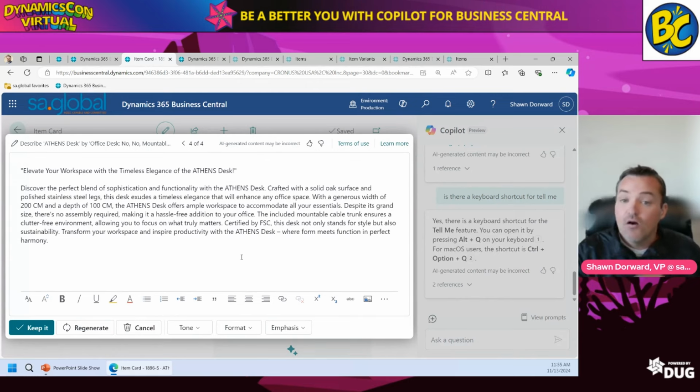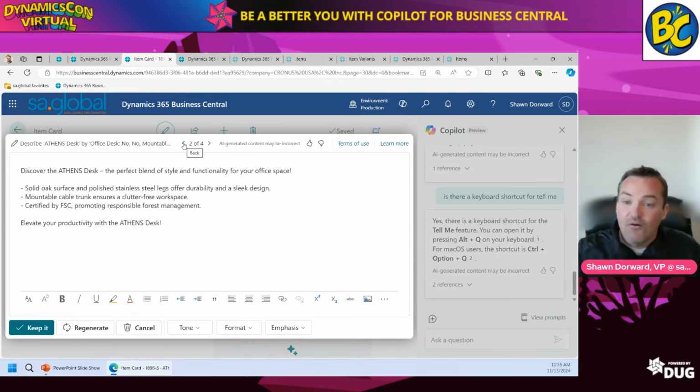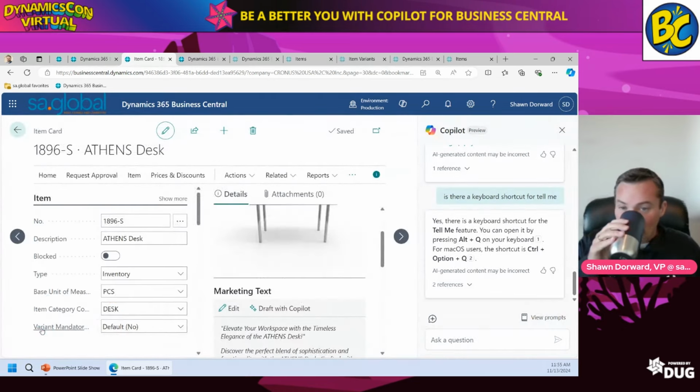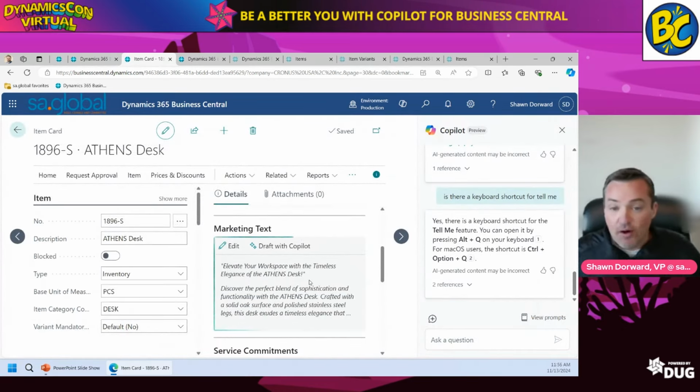And from here, what maybe you didn't notice is some other cool things. We can format this. We can even see the iterations of our Copilot inquiries, so we can compare them and pick which one we want to keep. So I'm going to keep this one. And now that is my marketing text in here. I can edit this manually, or I can redraft it again.